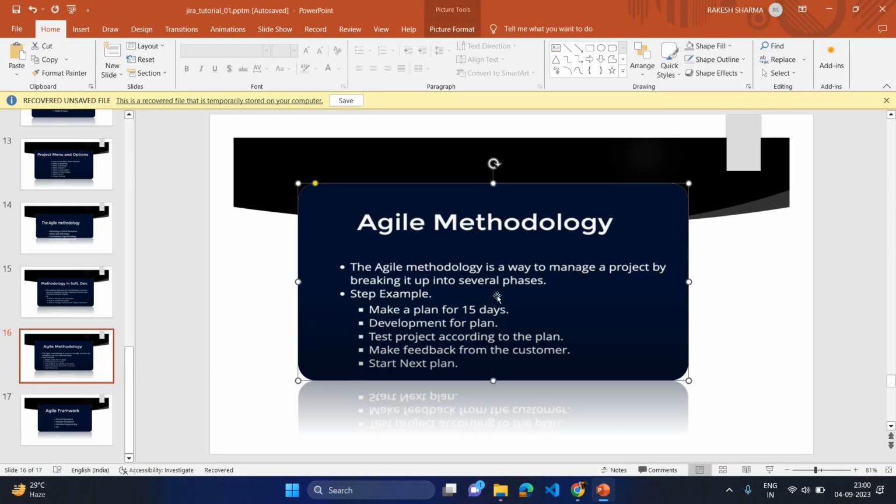Agile methodology is a way to manage a project by breaking it up into several phases. Let's say for example you are developing a project. First of all, you need to make a plan for 14 days, 15 days, 20 days, whatever time estimate, develop according to the plan, test the project according to your plan, and get feedback from the client. These are the step by step protocols to follow in Agile methodology.